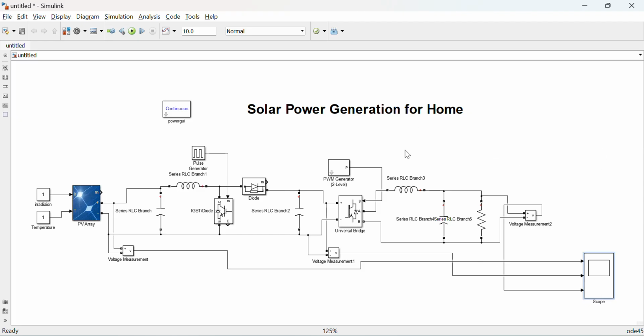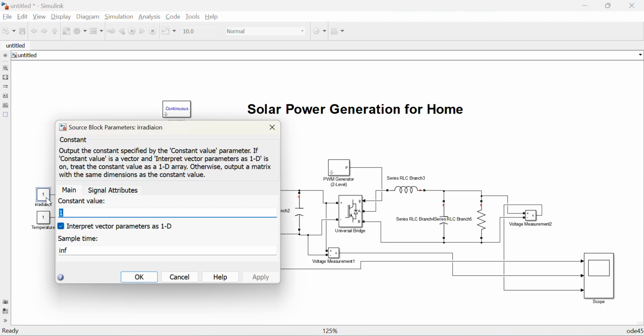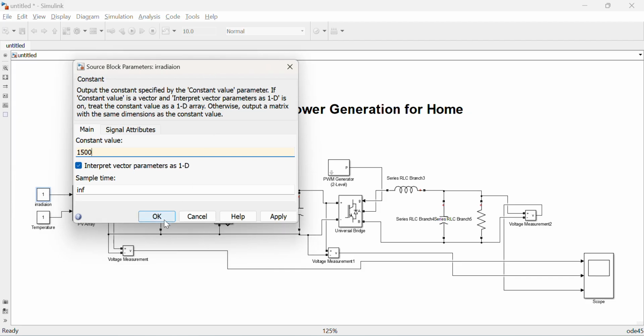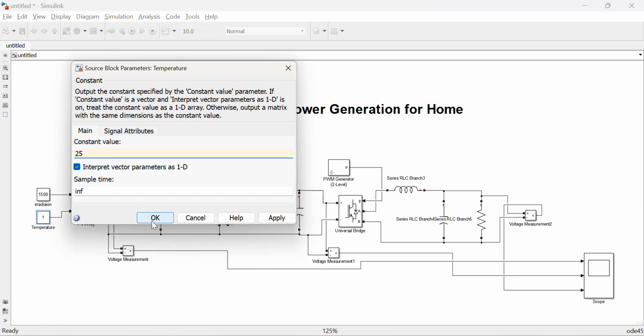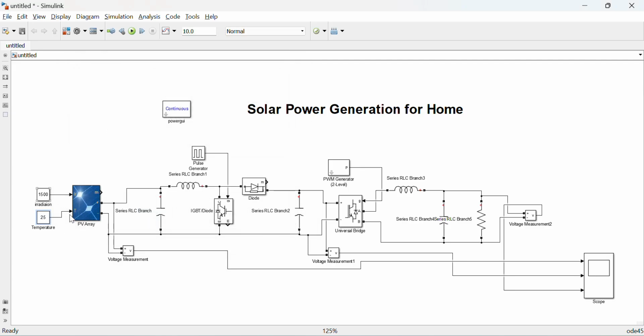Now some more values. Click on this one, irradiation. This must be 1500, and the temperature must be 25. Click on OK.